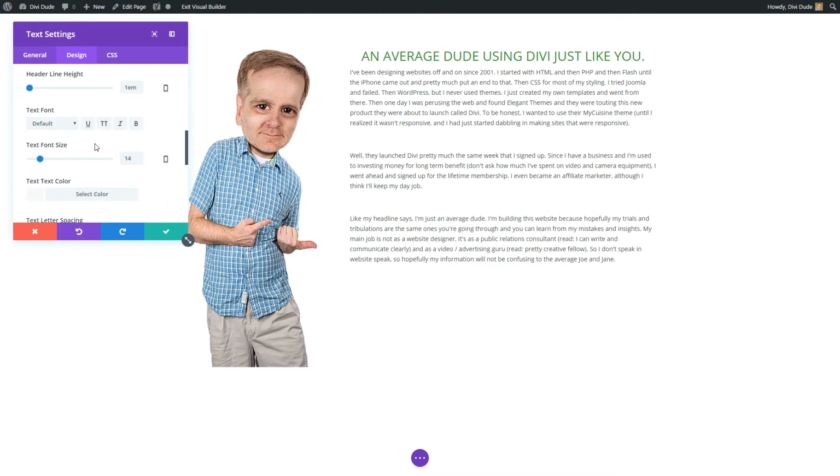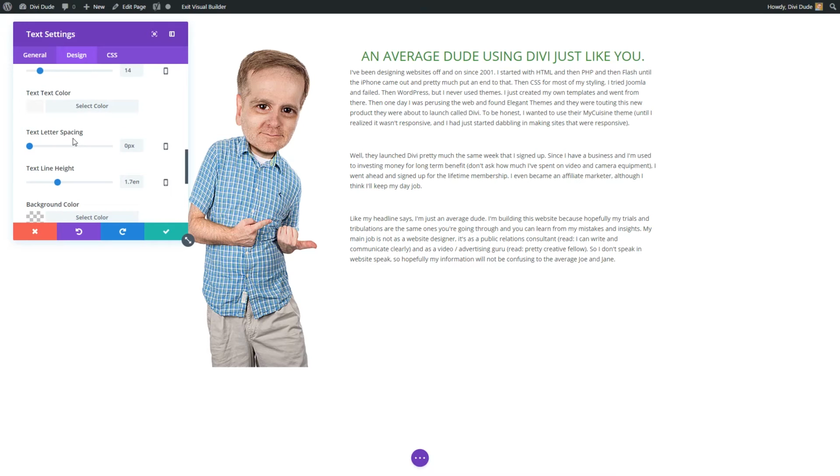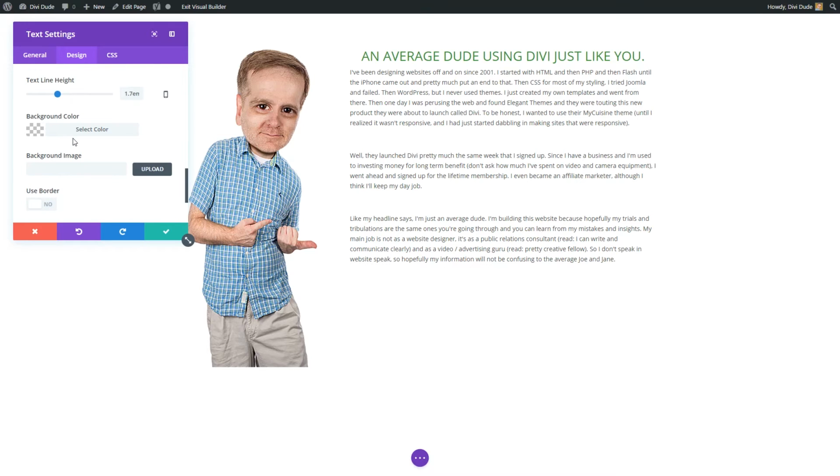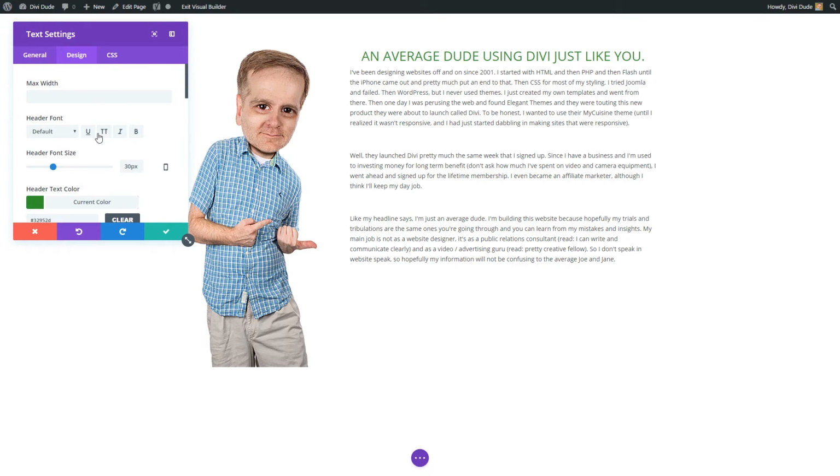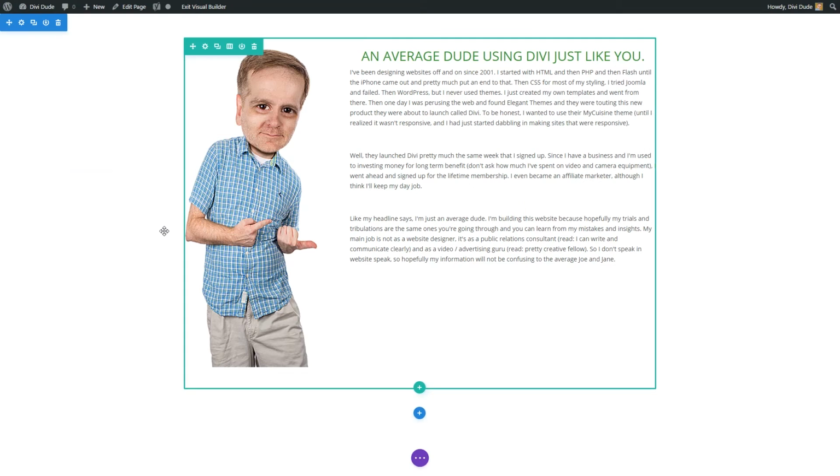I think that all looks pretty good. So we're going to leave this as it is. No border. For now, we're not going to have any custom padding or margins or anything like that. So I think that looks pretty good. So let's go ahead and choose that.